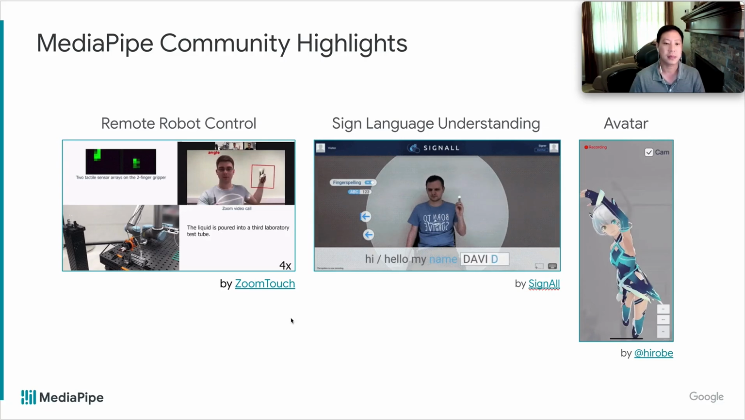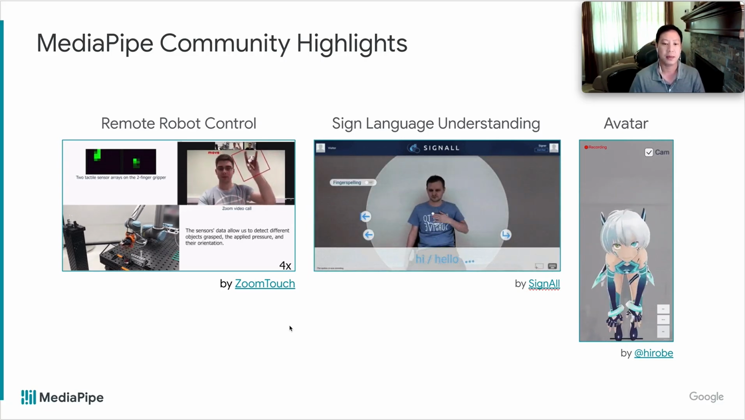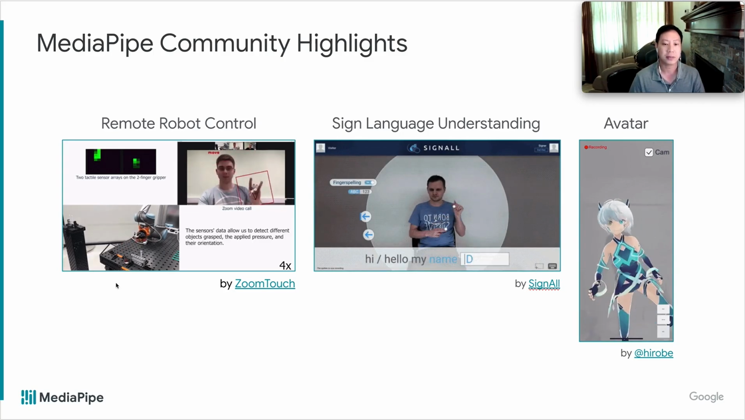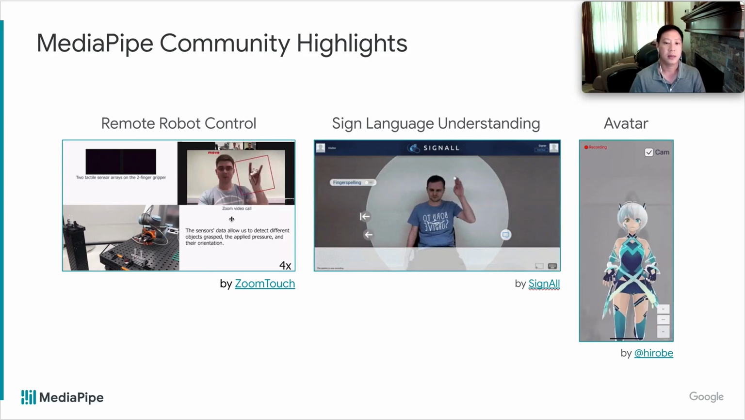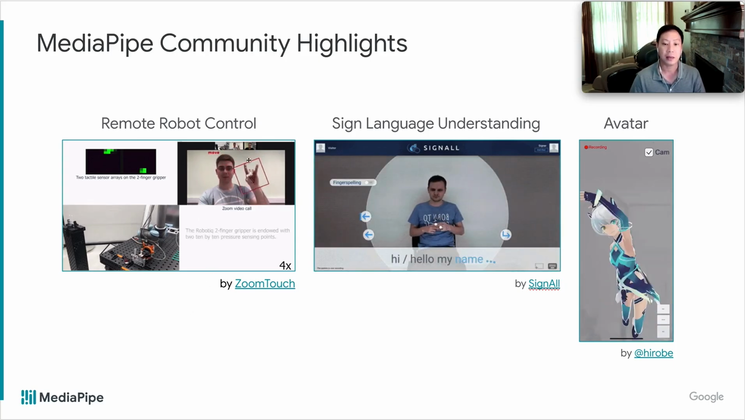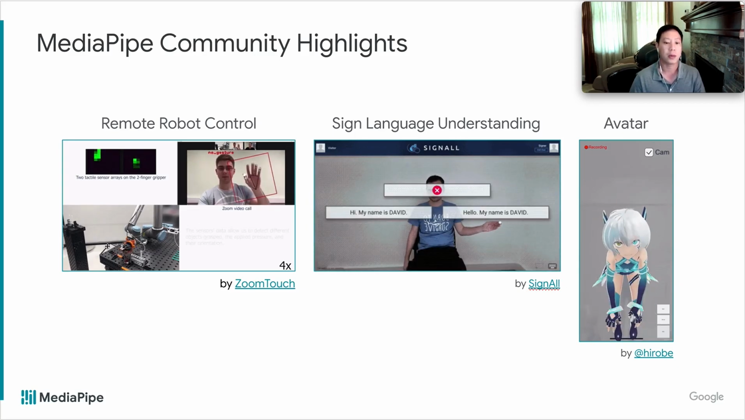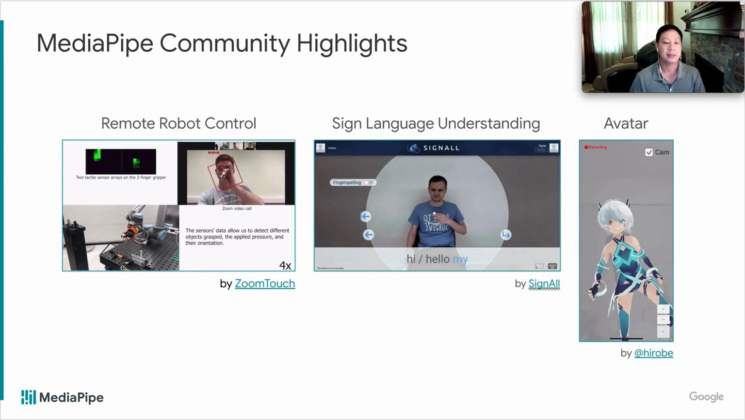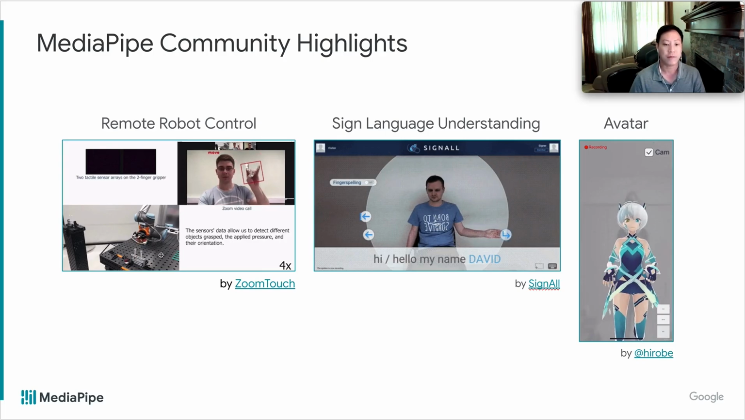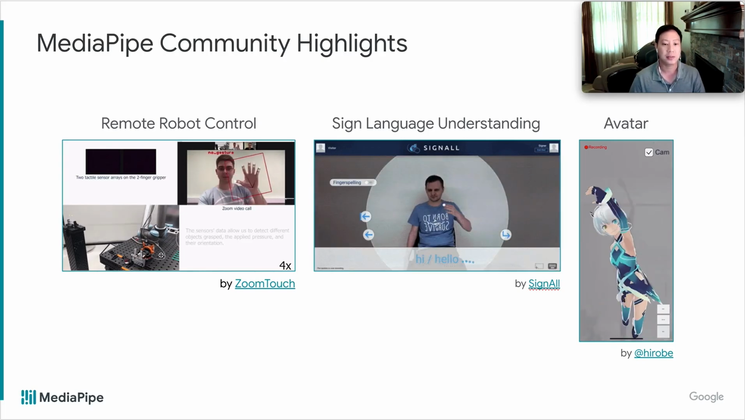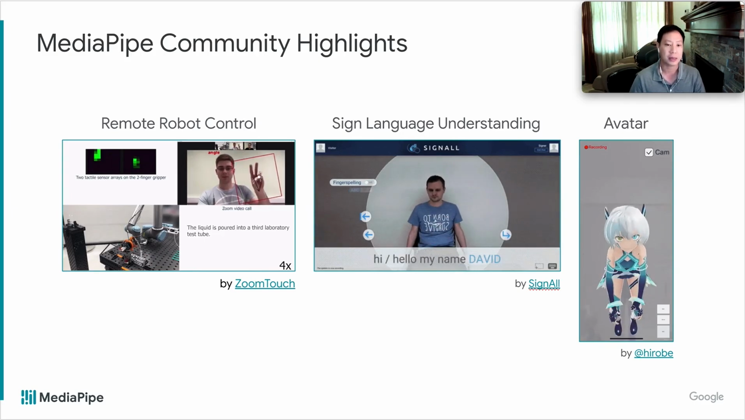On the left, this is a use case of remote robot control using MediaPipe. And this actually works on top of an off-the-shelf video conferencing system. The video feed of the human sender is actually being analyzed at the receiver side where the robot sits. The analysis is through MediaPipe hand tracking, and the resulting hand landmarks are further interpreted into a set of gestures which are then used to drive the motion of the robotic arm.